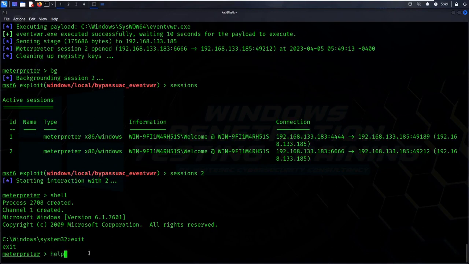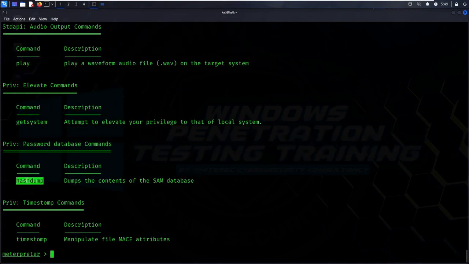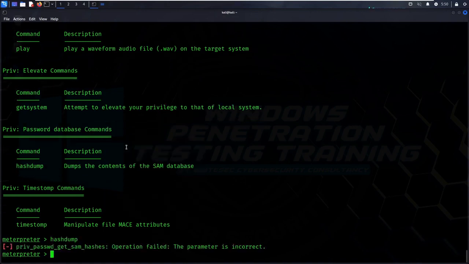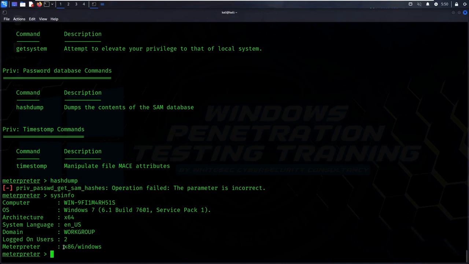Now see what will happen. Here I can see the hashdump. Let me dump the hashes here. I still can't dump. Now the thing is, if I type here sysinfo, you can see our Windows meterpreter architecture, the payload is 86-bit, and our target architecture is 64-bit. Maybe this kind of error, right? Because my payload is 86-bit, that's why it can't dump the passwords there.